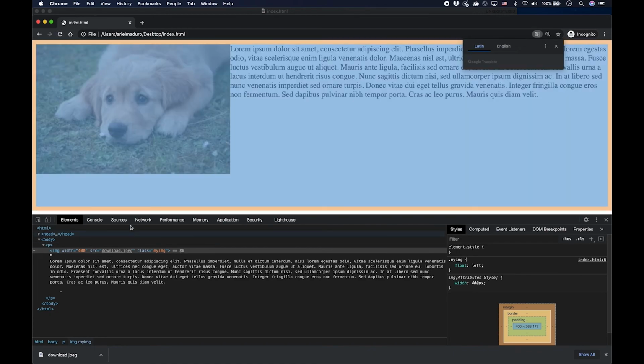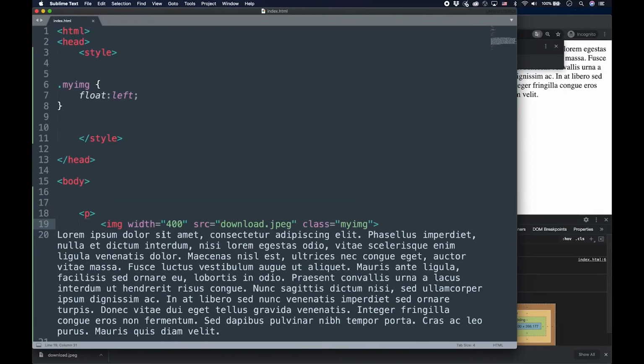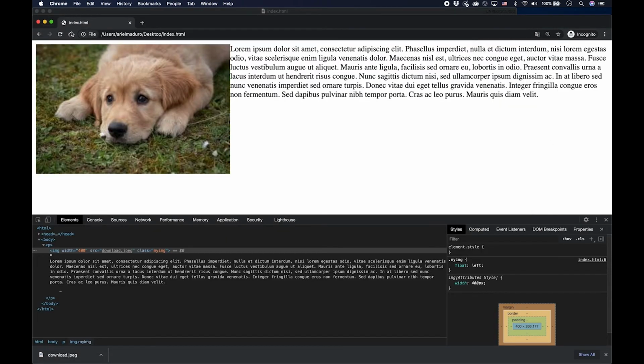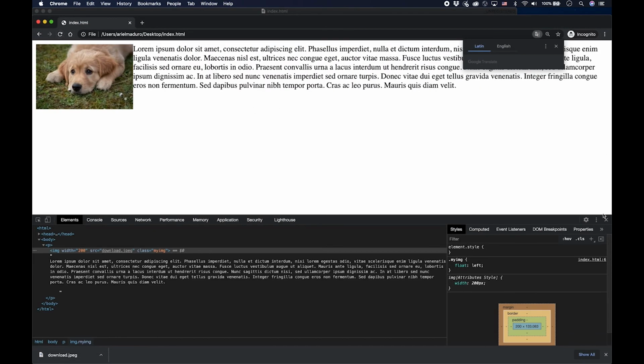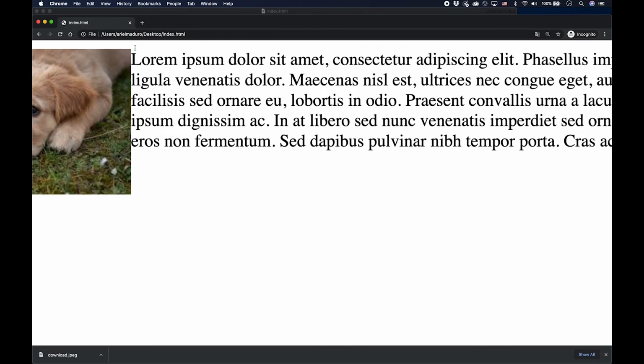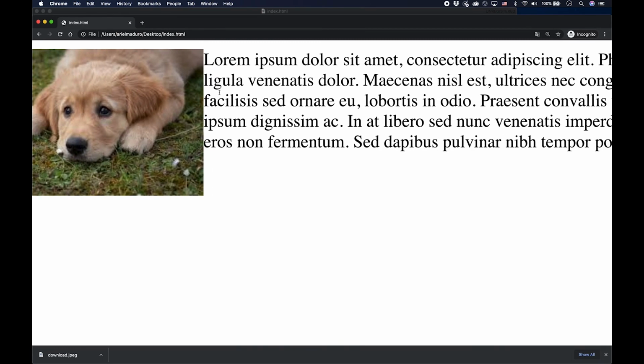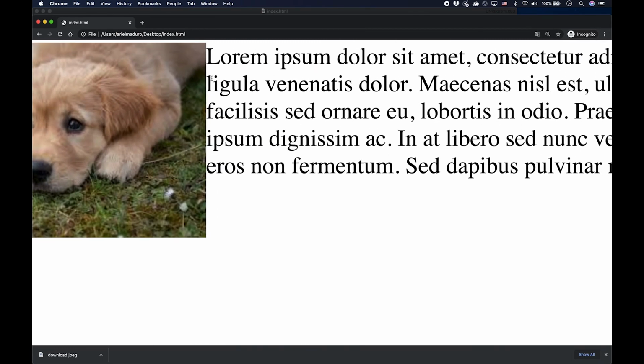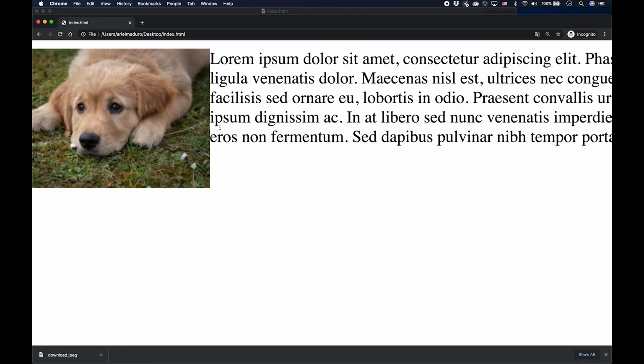And of course, the image is still big. I'm just going to make it down to 200. There you go. All right, so as you can see, we have float to the left, so everything is moving literally to the right. You do have this space here. Do you see that everything is literally together, like they're next to each other?